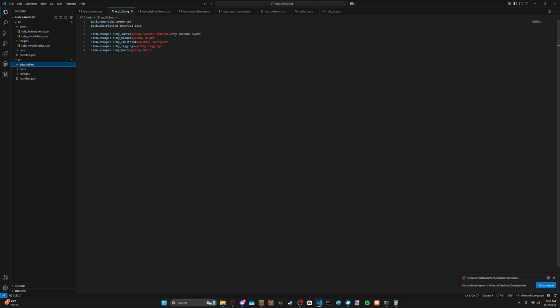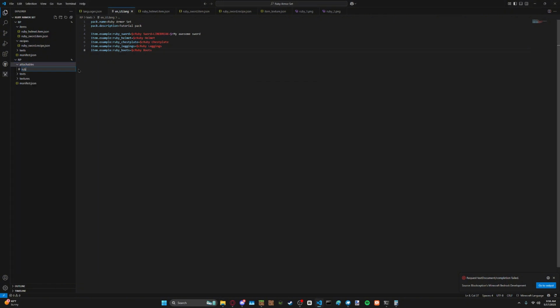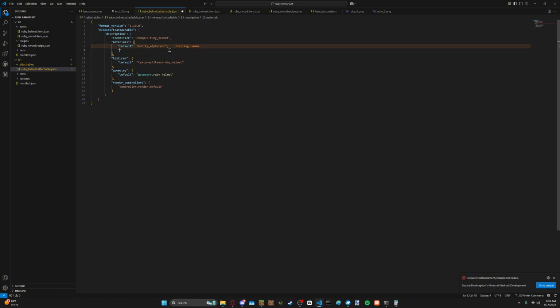Now I need an attachables folder. Right. So we're on to the attachables part. I'm gonna make our own file. Ruby helmet dot attachable.json. New attachable 1.10 example Ruby helmet entity alpha test. Let's do enchanted glint, something armor enchanted.